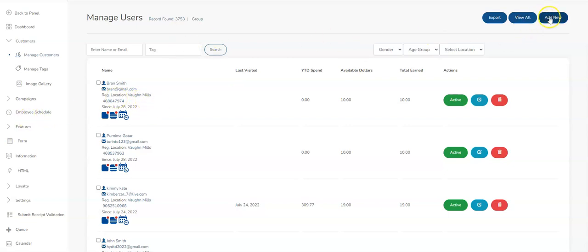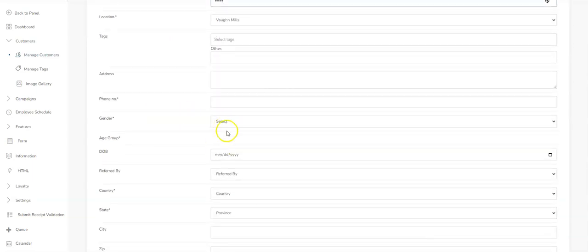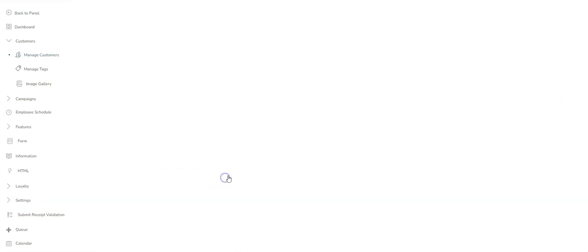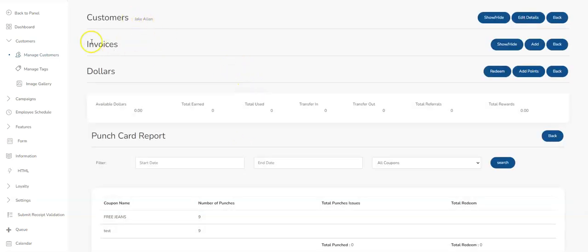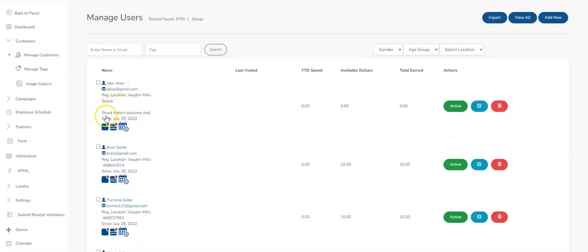So let me just show you what that looks like. I'm going to add just random information, 1, 2, 3, 4, and I will make this active. So I've just added Jake Allen into the system, and you'll see over here the system created a link called Shoot Admin Welcome Mail.